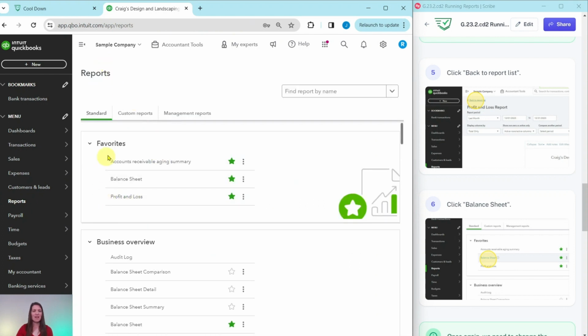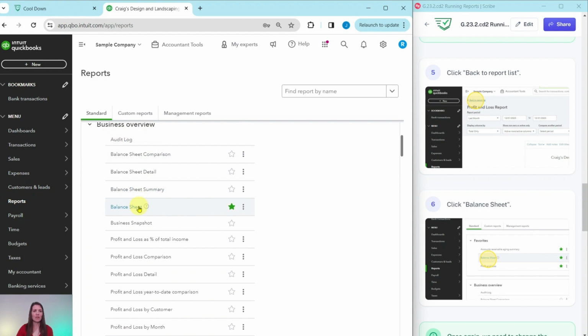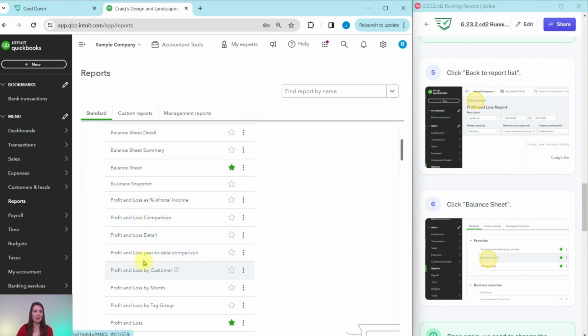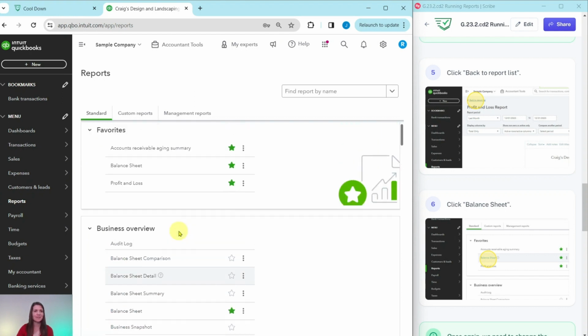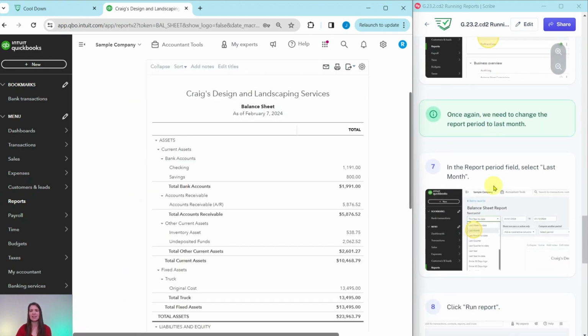Once again, in the favorites section, we are going to look for our balance sheet, which is right here. And just as an aside, if for whatever reason the balance sheet and profit and loss are not in the favorites section in your client's books, they are in the business overview section. So click on balance sheet to have it run for us.